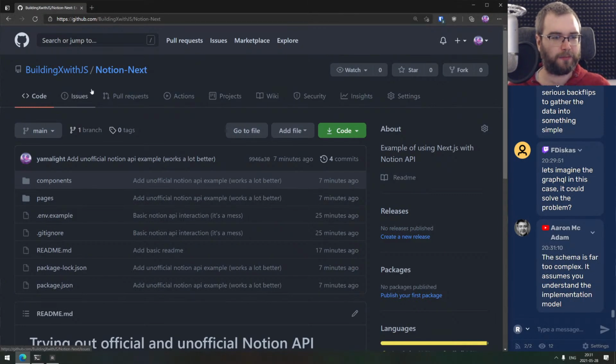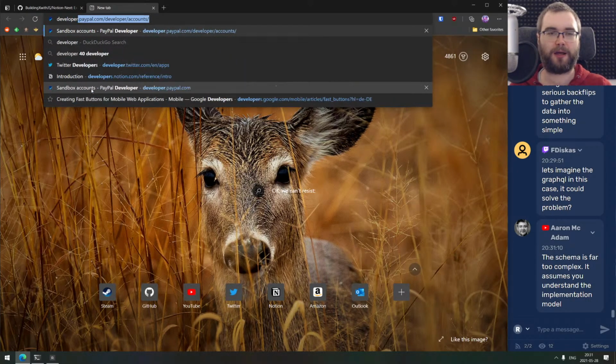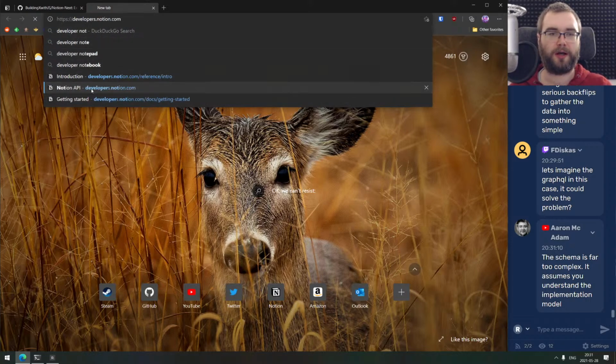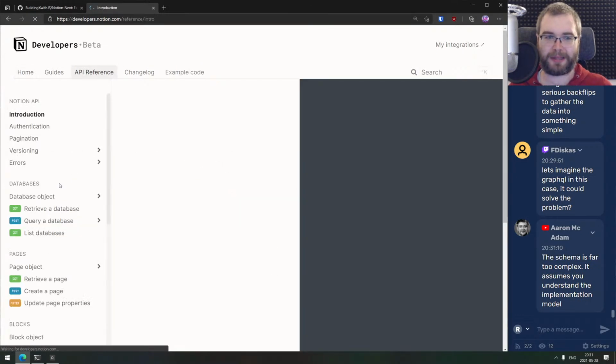The schema is far too complex. It assumes you understand the implementation model. Yeah, the problem is not even just developer complexity with Notion. The problem is not even just the complexity. The problem is that they don't explain it.